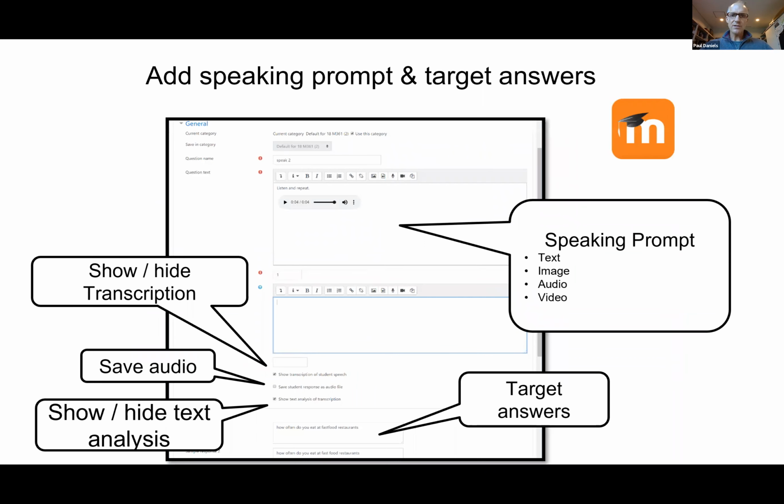Once you add the question, there's lots of choices on the bottom. I'll just go through some of the most important ones. The first thing on the top is the actual prompt that the student's going to see. The prompt can be text, an audio file, a video file, or a picture. So the prompt is the question text, and that's what the student's going to first see when they come into the question. Okay, and then down on the bottom, there's some choices here.